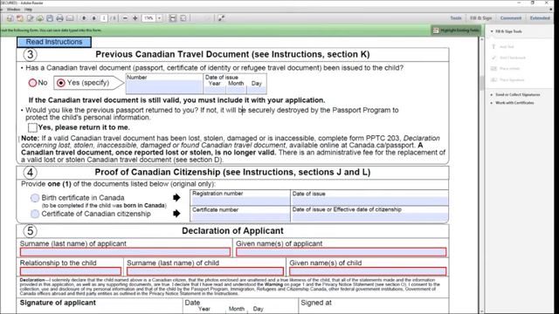And then obviously there's a little bit of a note here regarding the current passport if one was issued previously. If a valid Canadian travel document has been lost, stolen, damaged, or is inaccessible, complete form PPTC 203, which is the declaration concerning a lost, stolen, inaccessible, damaged, or found Canadian travel document. A Canadian travel document once reported lost or stolen is no longer valid.